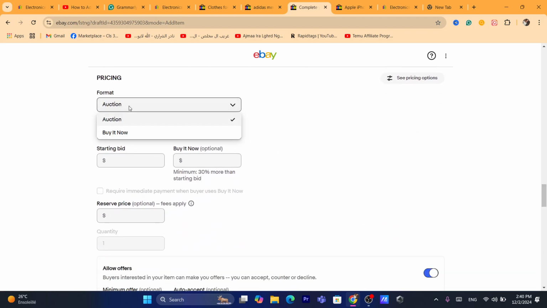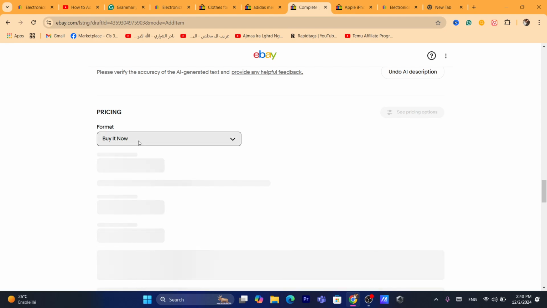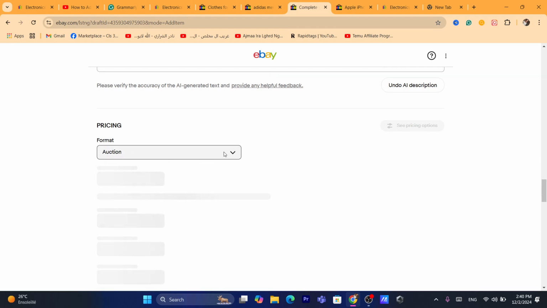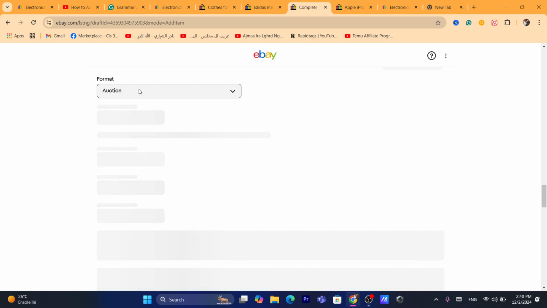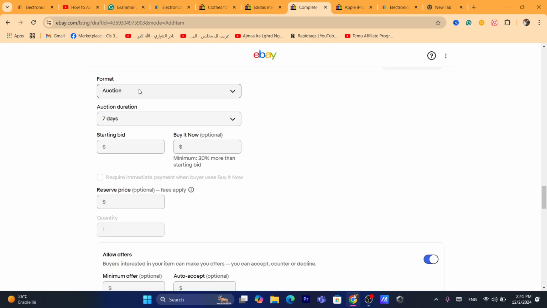Here it says format. You can either select auction or buy it now. If you want, you can always go with auction and see which one is going to pay the most. That's going to be the winner, the one who is going to buy this item, if they can add the most money possible.